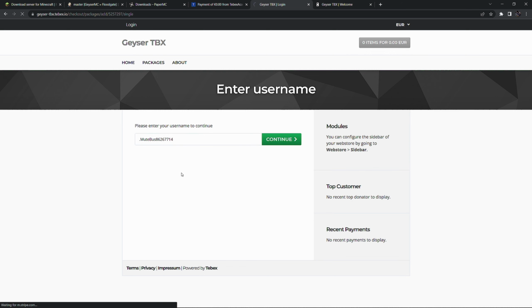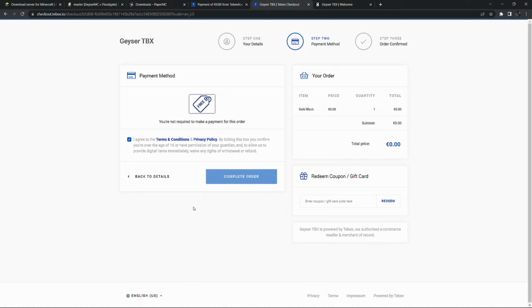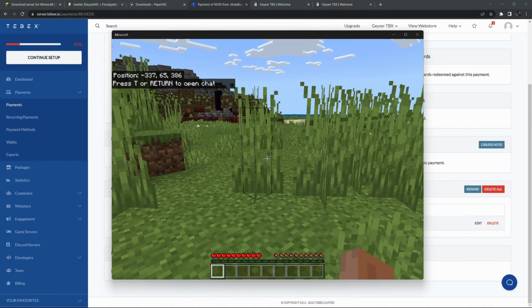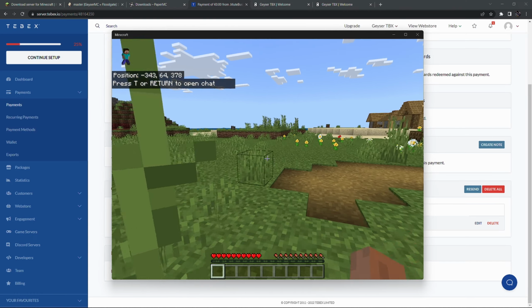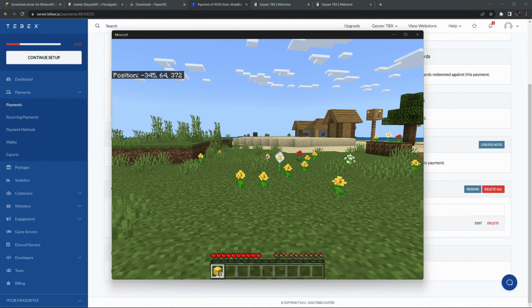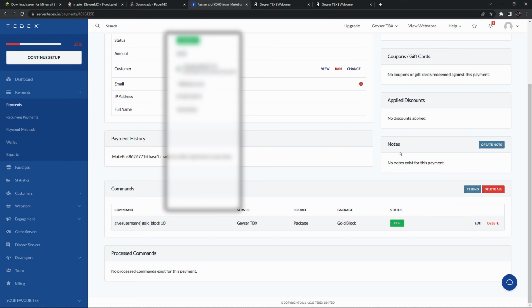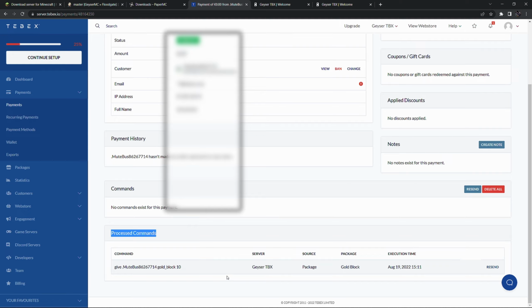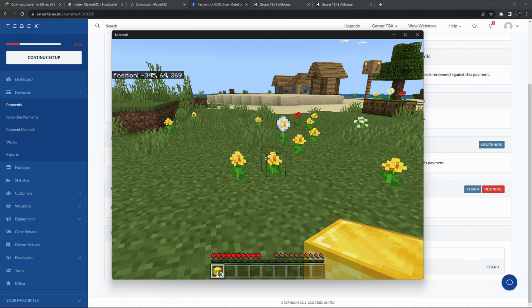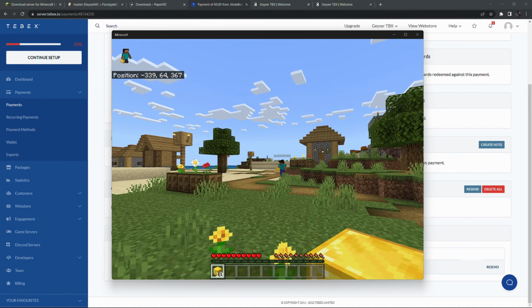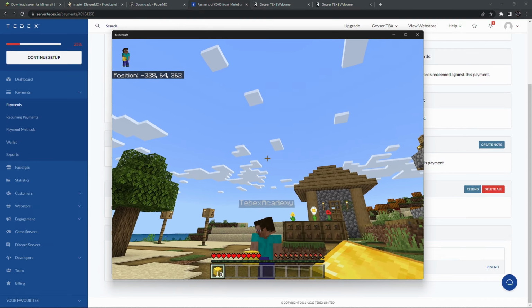Let's click on continue, agree, and complete the order. Let's give Tebex a moment, and then let's see if we get our gold blocks. And there we go. We just got our blocks. So if we refresh this, just like before, it should now be processed. So just like before, everything is working as expected, both on Java and on Bedrock.